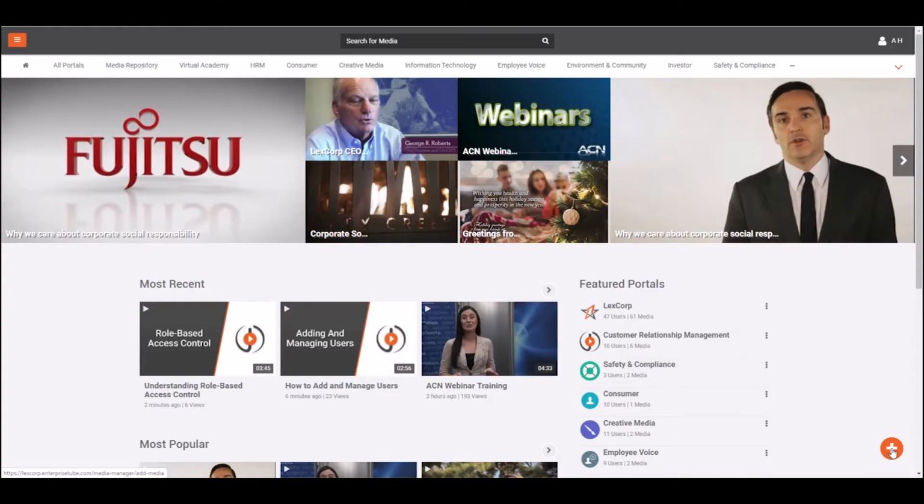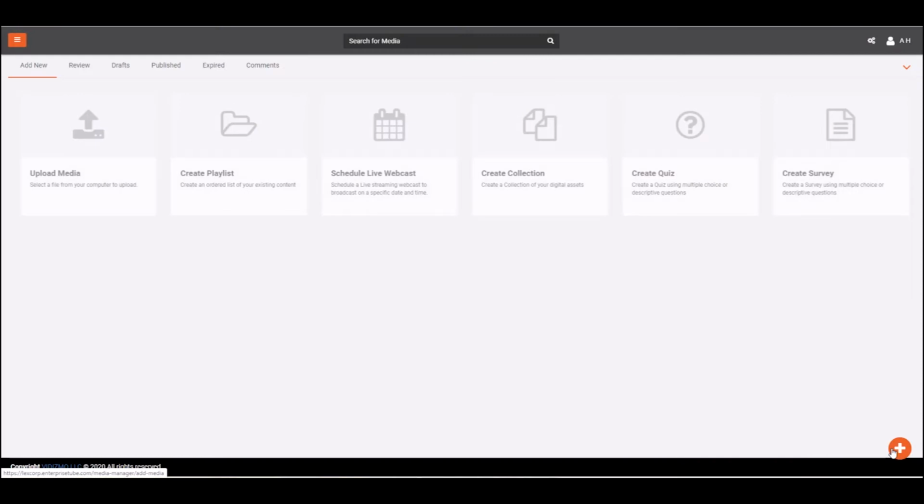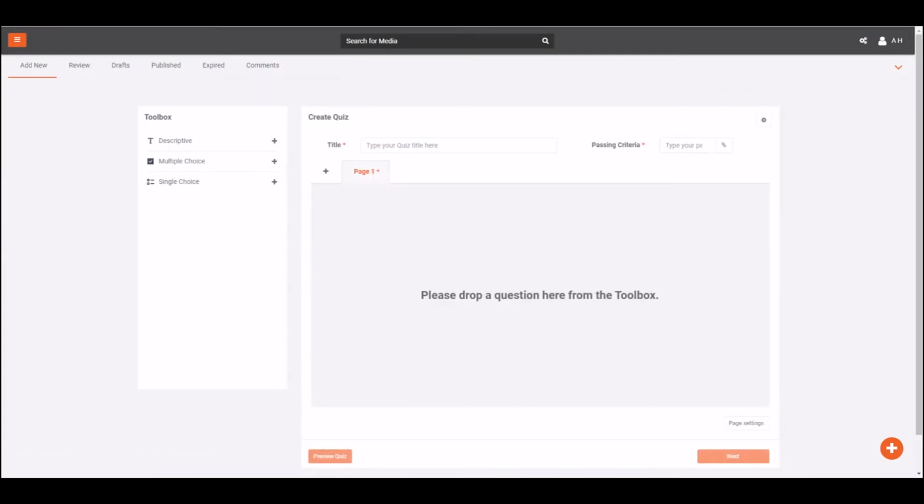To create a new quiz, click on the Add Media icon at the bottom right corner and click on Create Quiz. You can give your quiz a title and a passing criteria to establish the score viewers need to pass. There are 3 different types of questions you can add to a quiz.